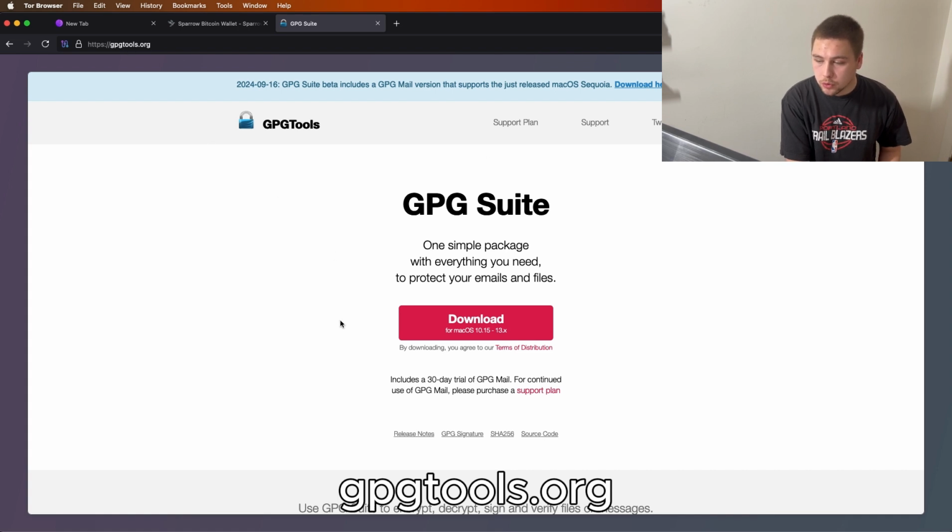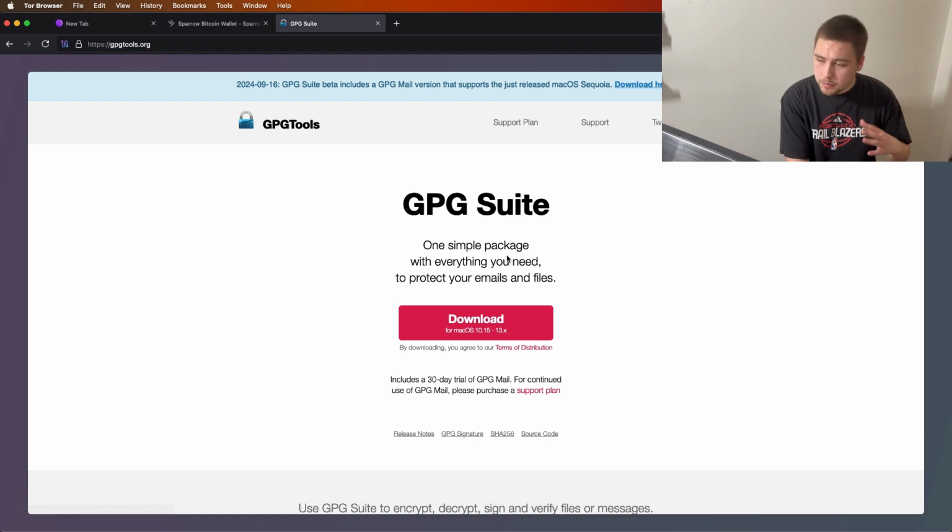This is an encryption tool for macOS. There is PGP for the Windows users, but this is what I'll be using today. I have this already downloaded and installed, so I won't need to do anything with this, but it's pretty straightforward.